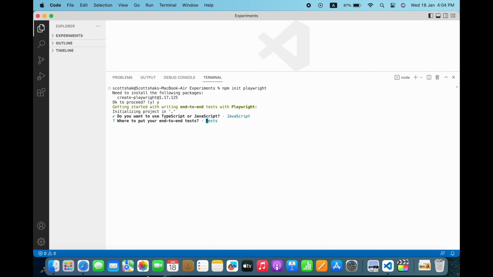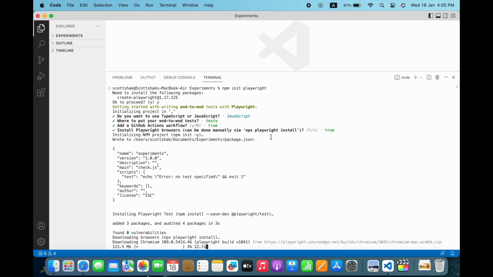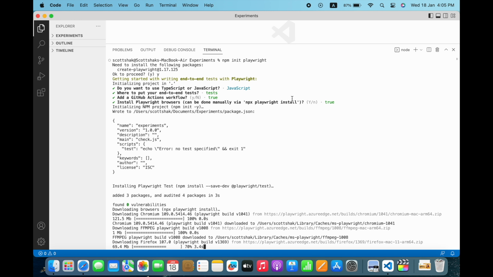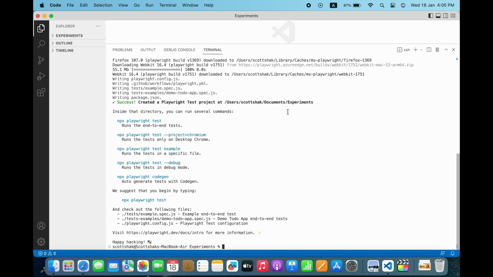Do language selection. Tell them where you want to put your end-to-end tests, whether you want a GitHub Actions workflow or not, whether you want to install Playwright browsers, etc. When you proceed, you will realize that Playwright starts installation and it downloads all the necessary packages and browsers, etc. Once done, you will get this screen at the end.